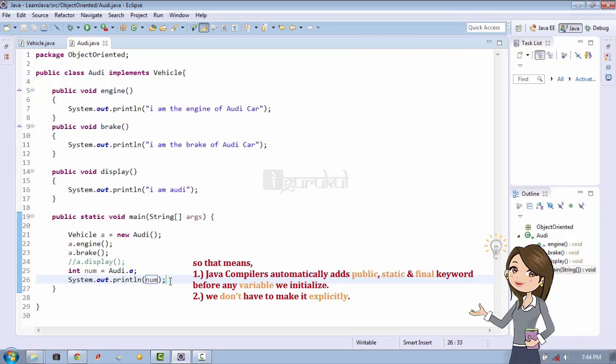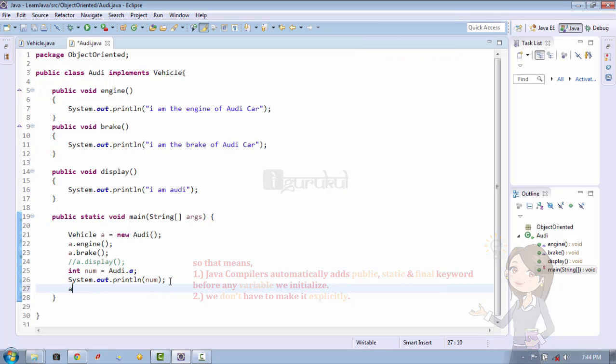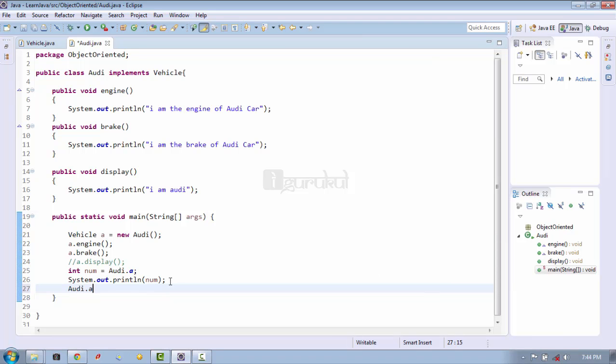And what the final keyword does is, you can't reinitialize that variable. That means if I write Audi.a = 1001, it will give you an error. The error is: the final field vehicle.a cannot be assigned, because once you have assigned a value to a variable which is final, then you can't reassign the value to that variable. So this is all about how to use an interface.